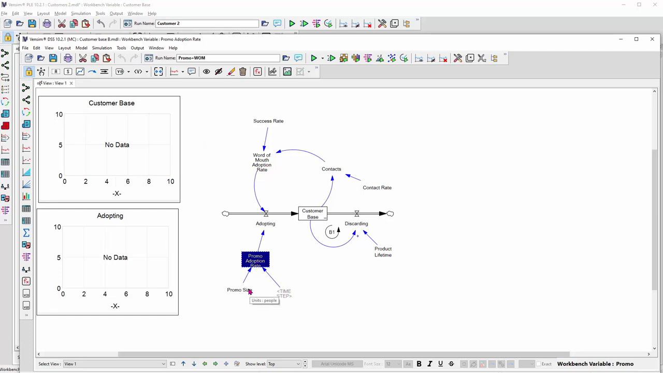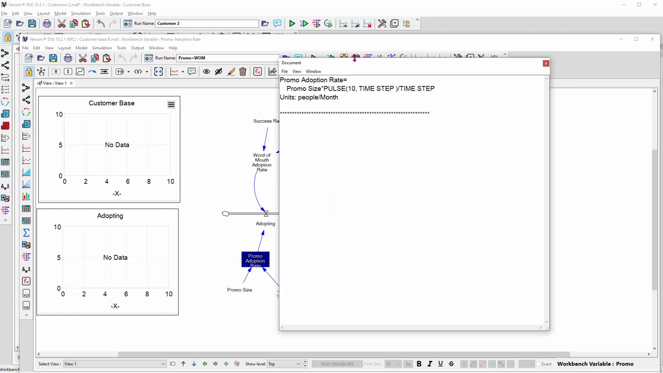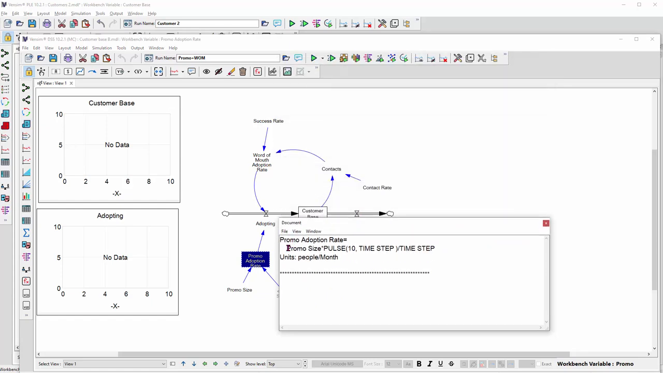So we have the key equation, which is the promo adoption rate, which is a function of the promo size, which is how many products we give away to begin with. So if I look at the equation for that, and I'm going to use the document tool here just to make it a little bigger. The promo adoption rate is the size multiplied by a function called PULSE at time 10 with duration time step. So that just creates a spike of unit height at time 10, and it's only going to last for one time slice or one time step, which in this model is 1 month. And then I'm going to divide by time step, and that's to ensure that the entire promo size pulse flows into the stock in that one time step. So promo size is going to be people, and this has units of people per month because we're dividing. So let's implement that.